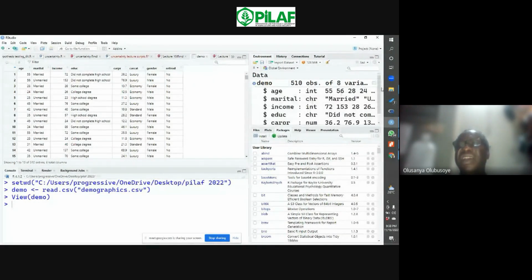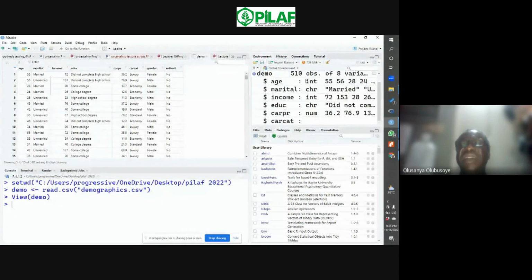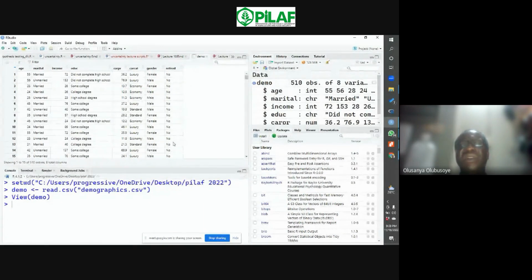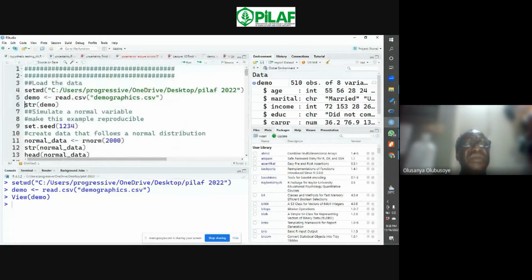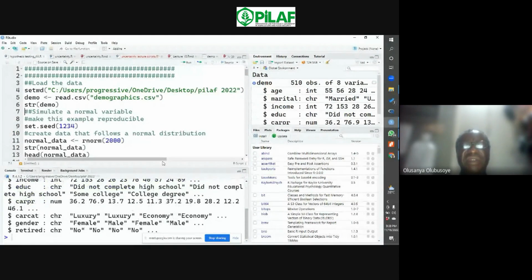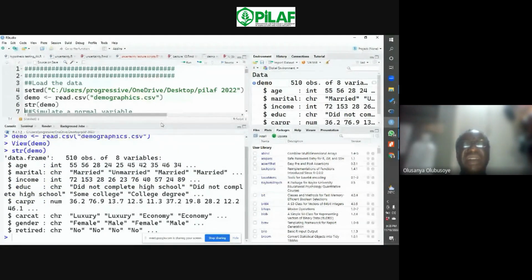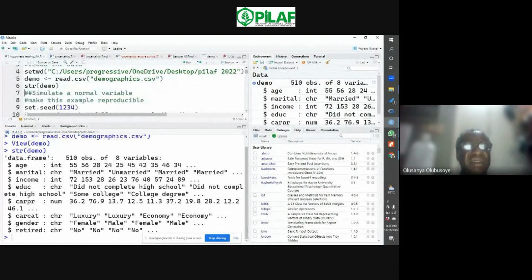And if you click here, you can see the variables and the type of data that you have. Of course, we can also run line 6 to look at the internal structure of the data. So this is the internal structure of the data. So that is real life data.